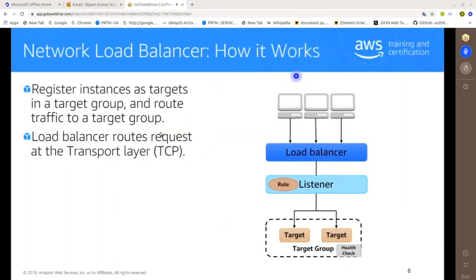Next you have a network load balancer. This guy works on layer 4 of the OSI model, which is your transport layer. You register instances as targets in target groups and route traffic to your target groups. Now, network load balancer cannot support path-based routing because HTTP is only supported at layer 7 of the OSI model. Layer 4 doesn't support HTTP, so you can't have the path decoding at the network layer.